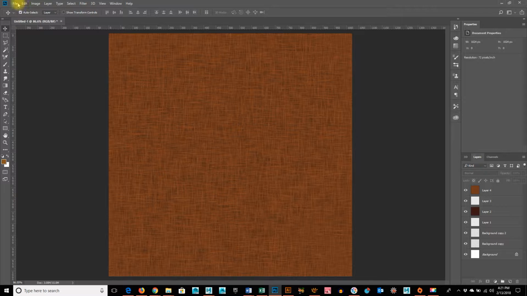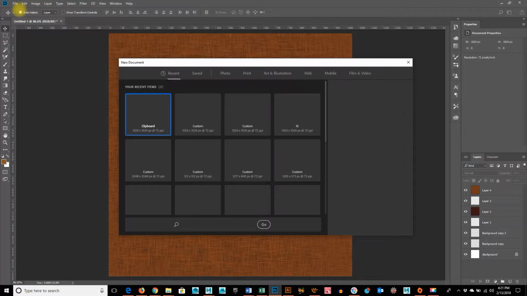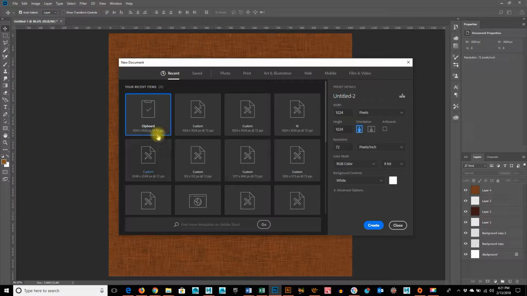is we're going to go in, I'm going to go File, New, and I'm going to create a 1024 by 1024, 72 pixel per inch image. Because we're using textures, we never want to have 300 or something like that, like we're going to print. We also want to make sure that we're using RGB color 8-bit, not CMYK, once again for print. And I like to use a white background, not an artboard, because I like to have a background on it.